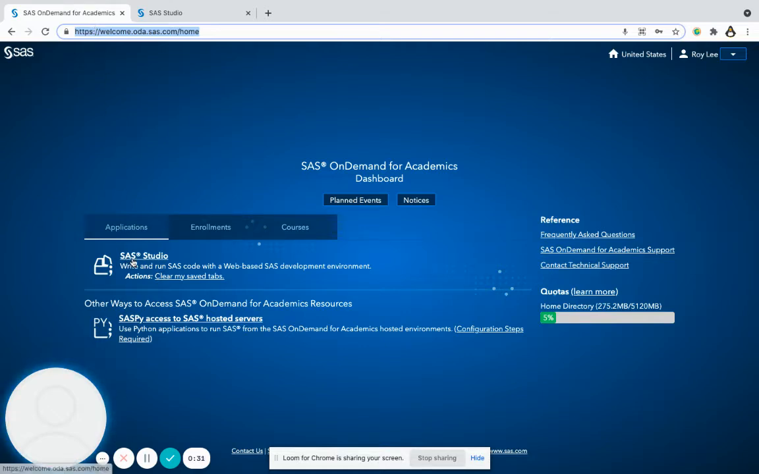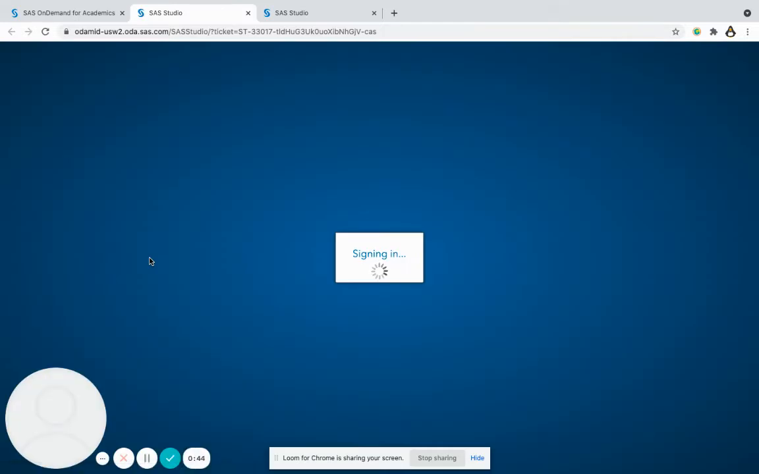Once you create an account, you should have this dashboard where it says SAS Studio, SAS by access to host SAS servers. I like to keep this simple. Just click on SAS Studio. All right, and it's going to start loading.